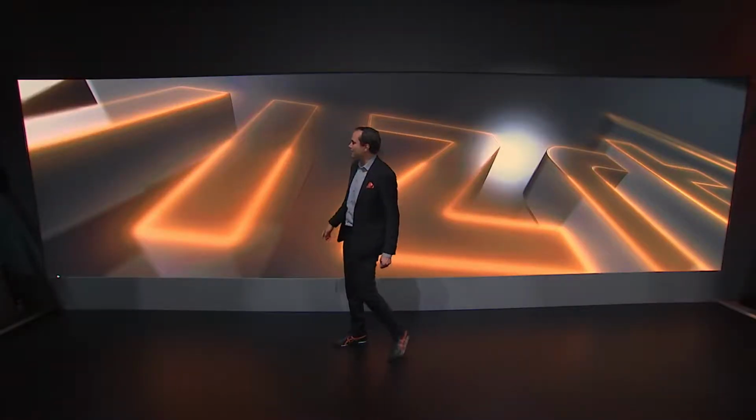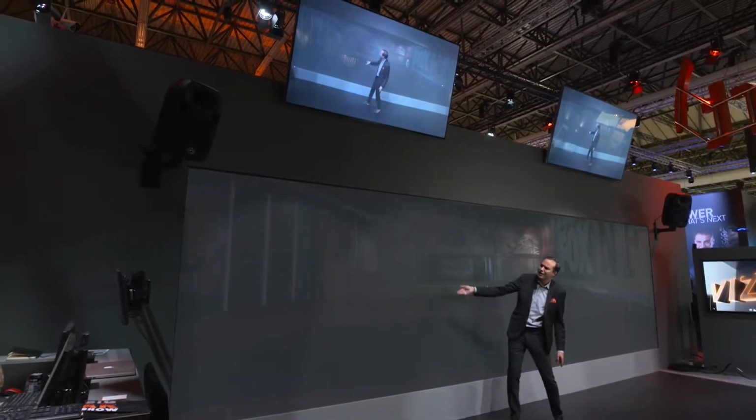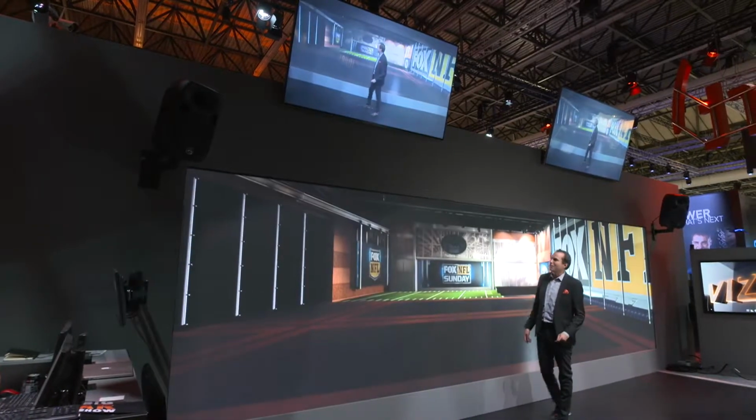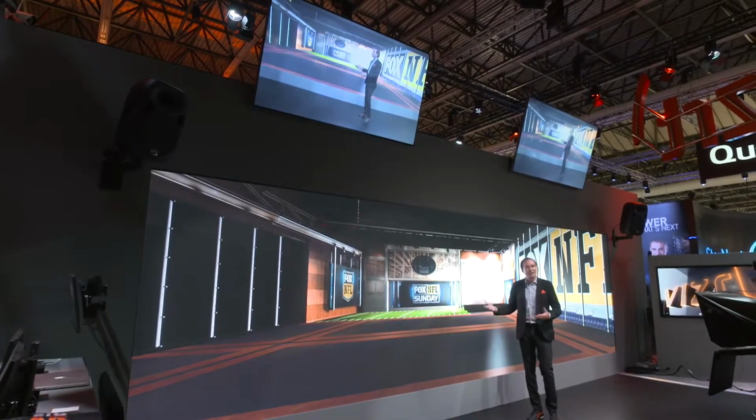So we're going to add in the Fox Graphics package here to our virtual studio. There we go. Now this is the NFL on Fox Graphics package. And Christian, can you bring the lights up for me a little bit? There we go. So we have real-time lighting in our virtual sets, where we're able to tie in the lights from the physical studio with the virtual world, so you have both lit the same way.